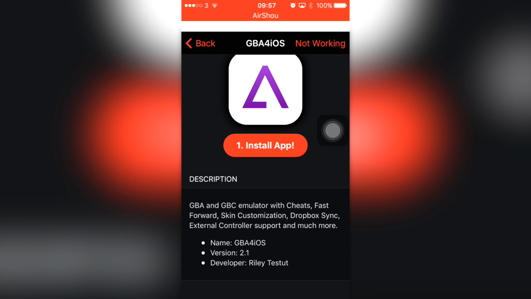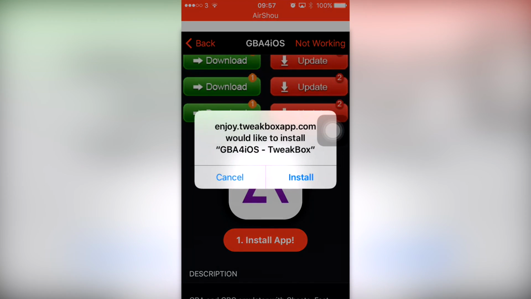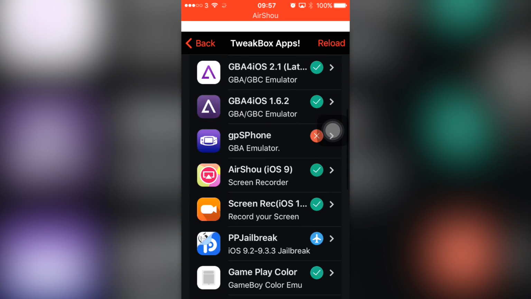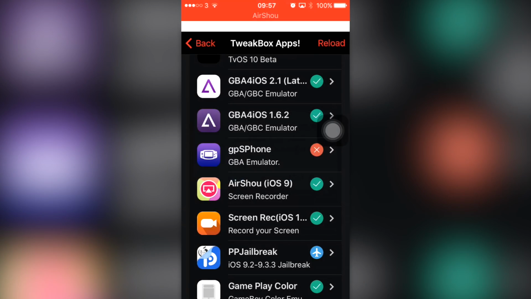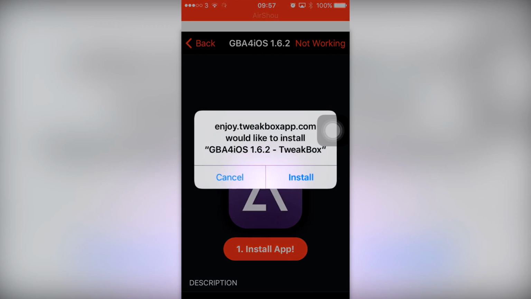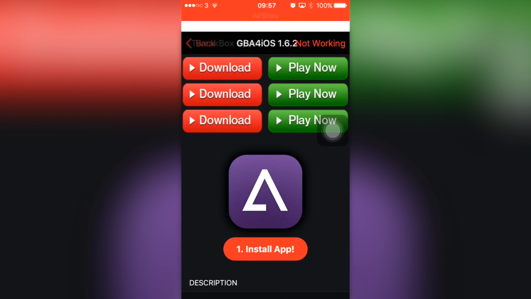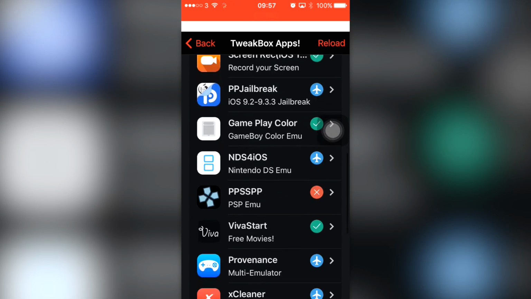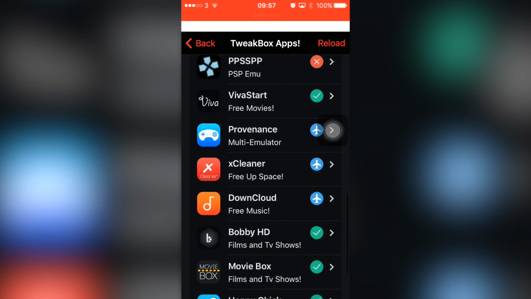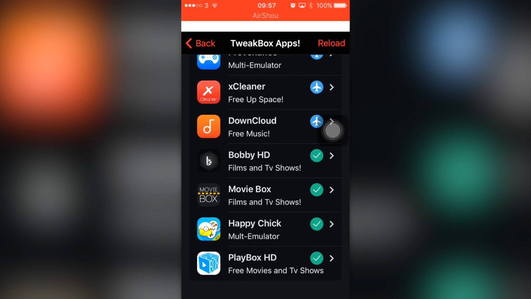So what you want to do is click on install app, and a little alert will come up, and you just want to hit install, and just cancel that. And if you even want to install the old version, you can do the same, hit install, and you can have a look for anything here. There's gameplay, cover, color, there's a Nintendo DS, etc, etc.